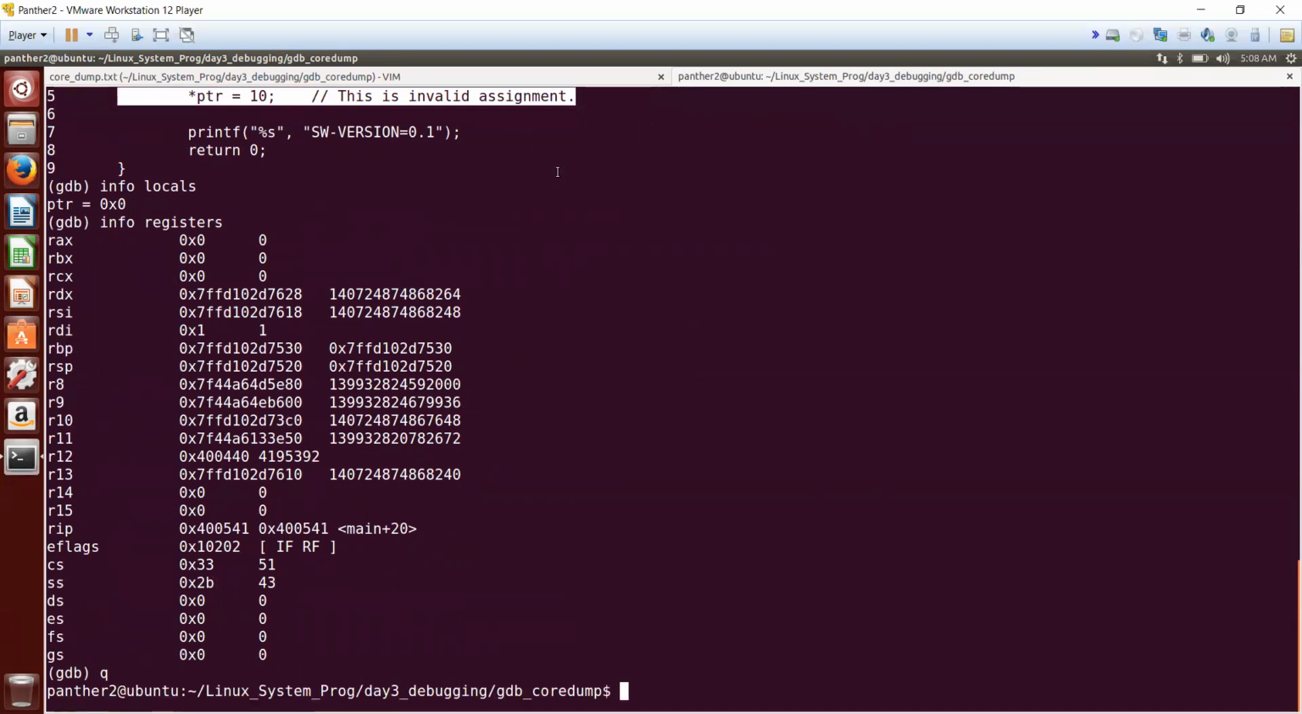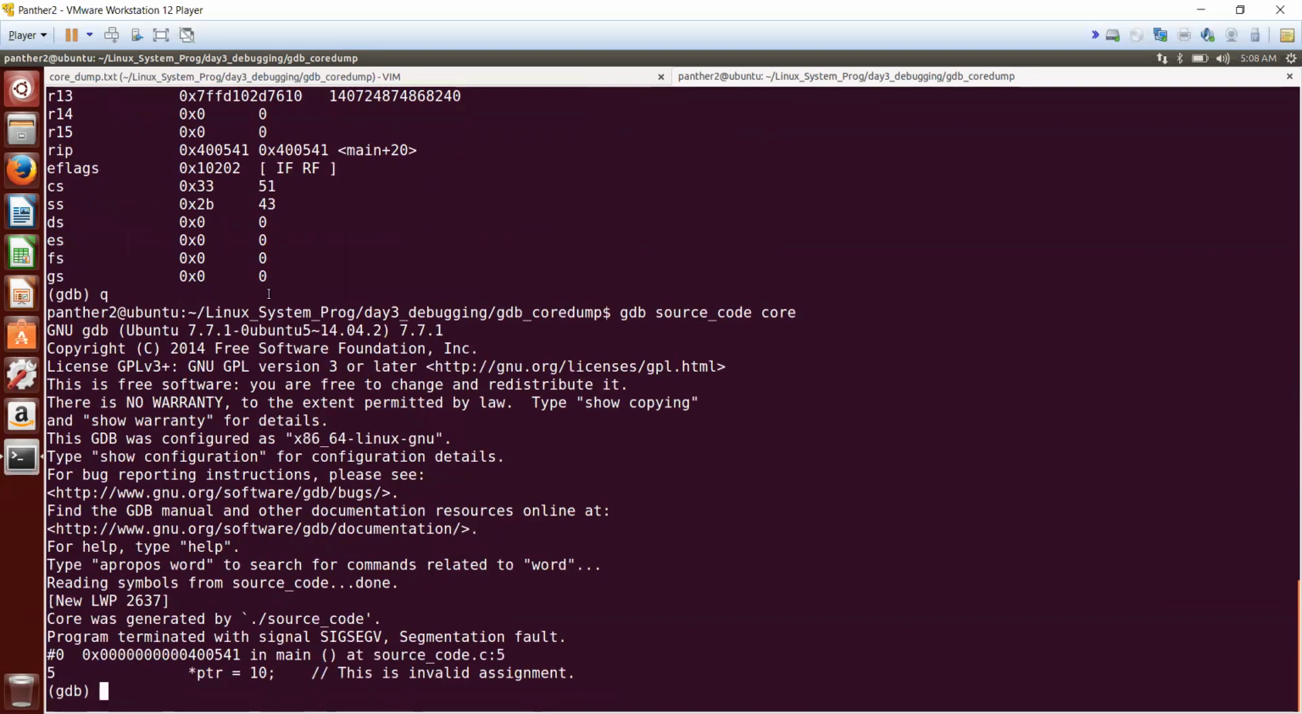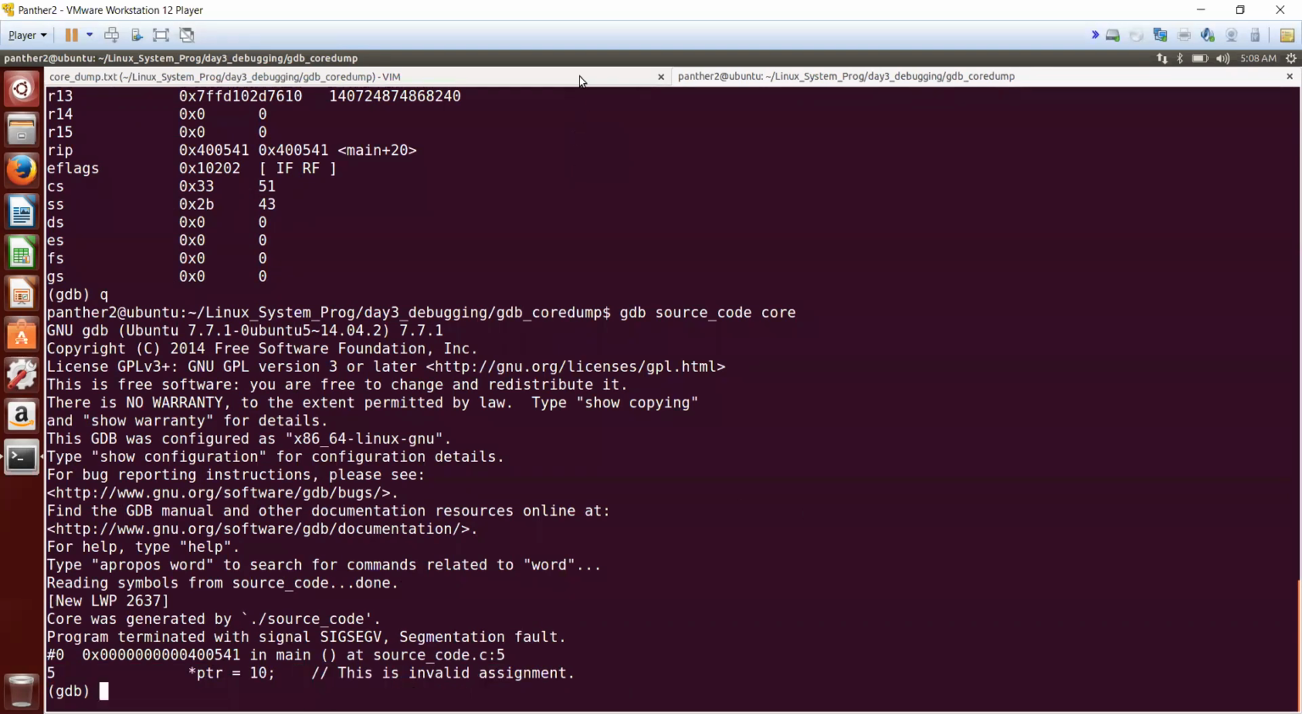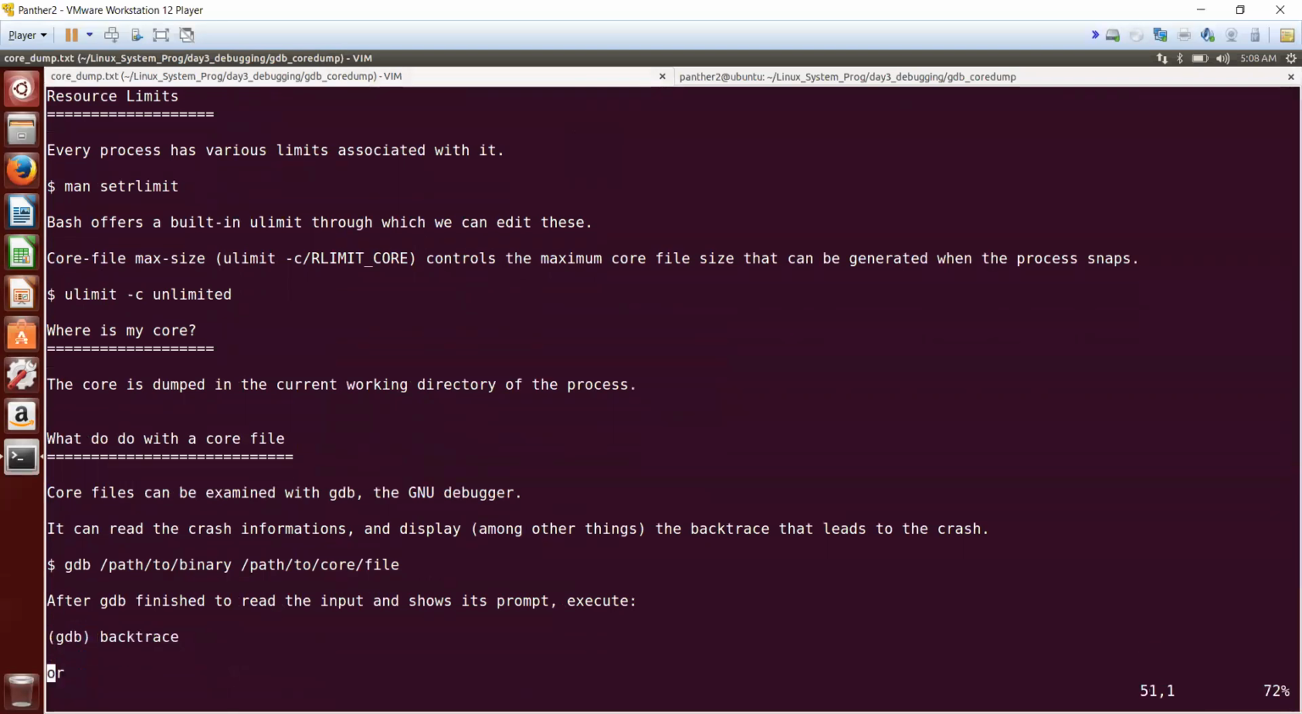So the first step is you have to make sure the size of the core file will be unlimited, and then you run your program. It will give you a core file. Then you say GDB, the path of your binary, source code, and the path of your core file. That's it. It will directly give you the location where your source code is failing. Any problem here? Any doubts here? So it's easy, right?